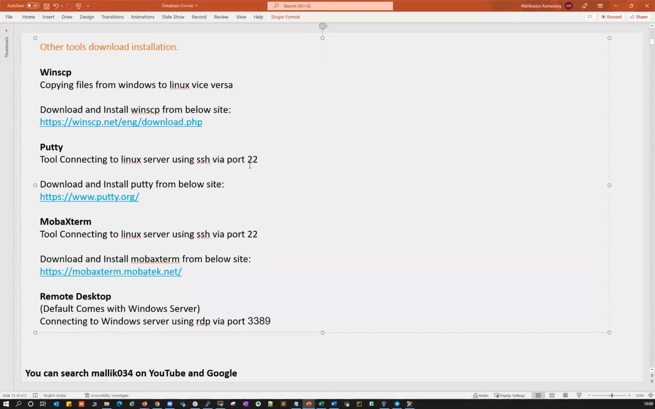That's one of the common questions: what is the default port for an SSH connection? That is port 22. For Windows RDP, we use 3389. That's the default port.